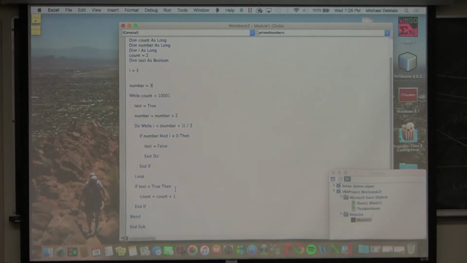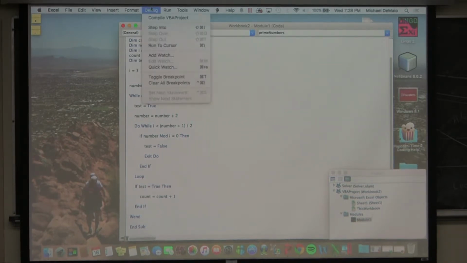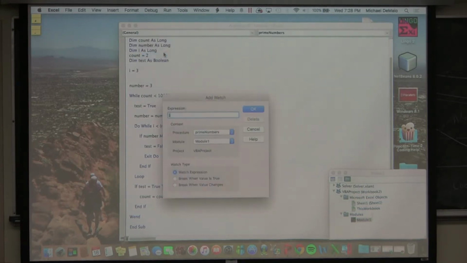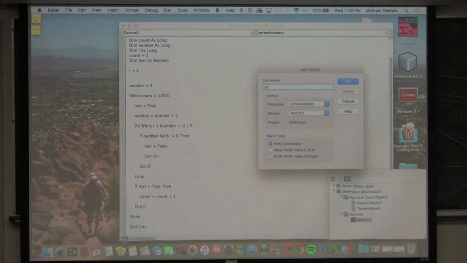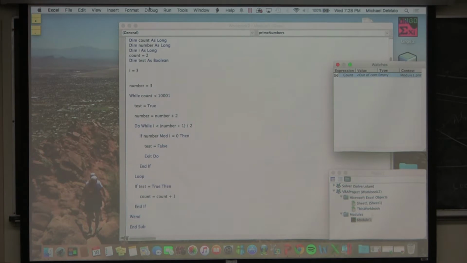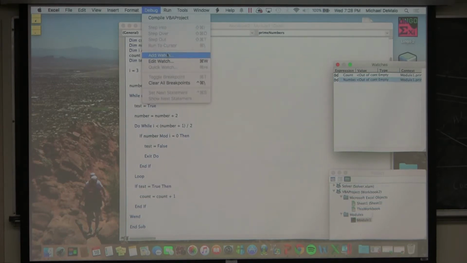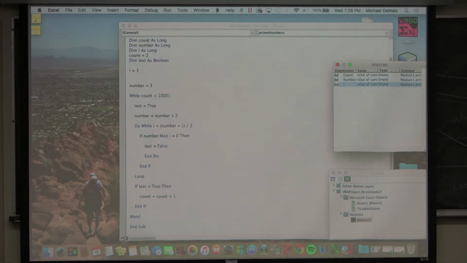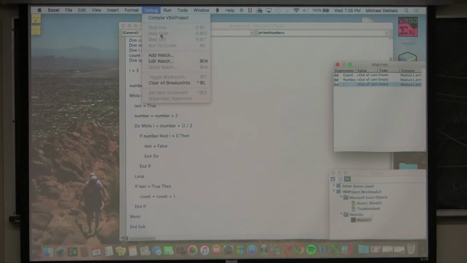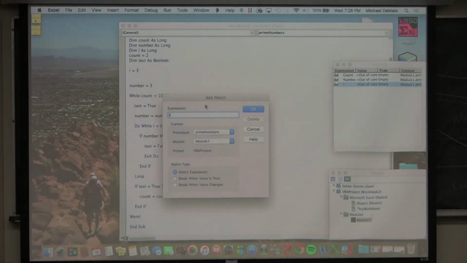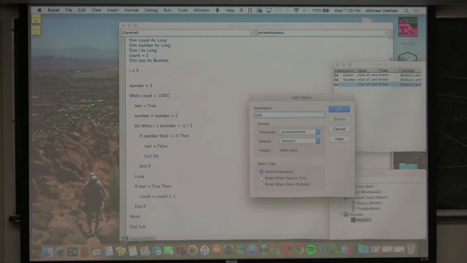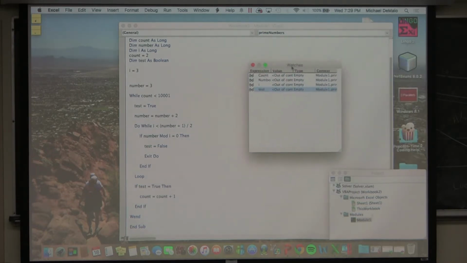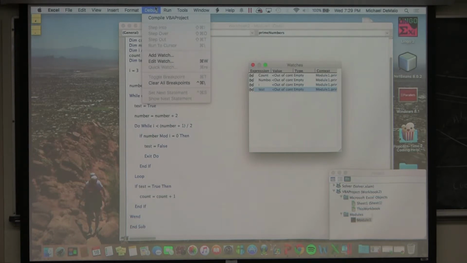No questions? Okay. So if you follow along, you say debug, go to add watch. We're going to add count. We are going to add number. We're going to add I. We should also add test. Okay. So the step into function is, for me, it's Command-Shift-I.